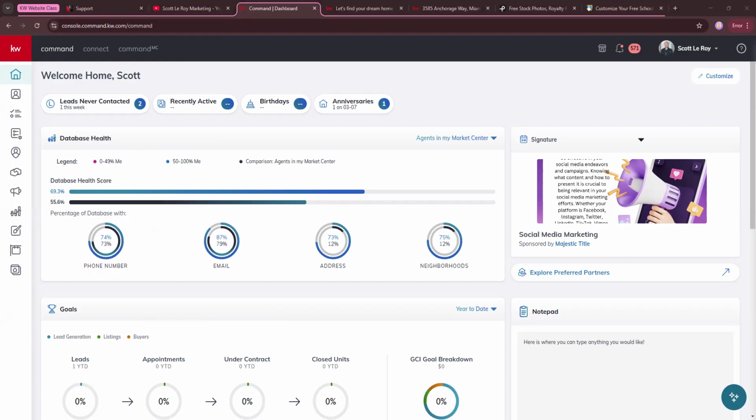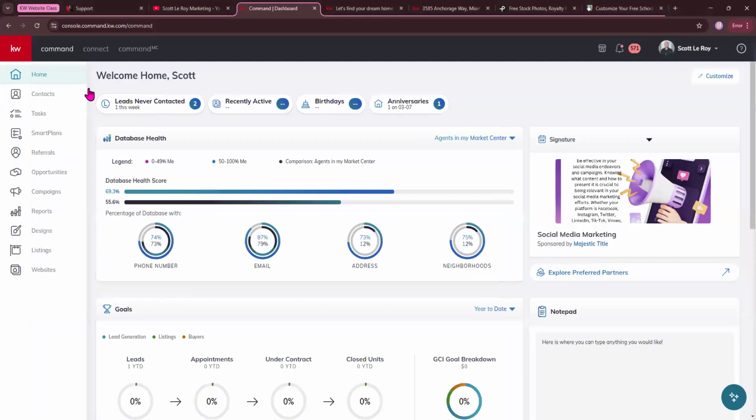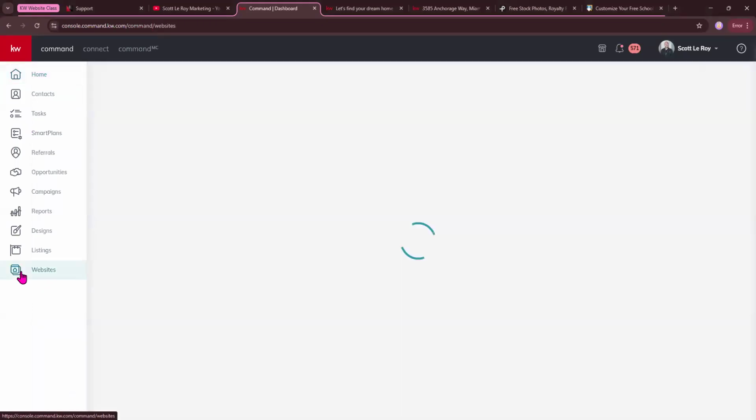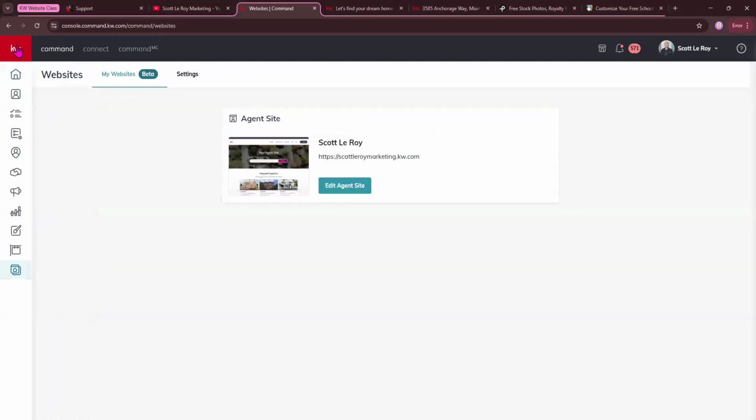Next thing, guys, is we want to head to the website's applet within command. So for that, we want to hover over these icons on the left-hand side, and we want to find this one that says websites. It should be the very last one on the bottom left. You can also hit this red and white KW to expand that menu bar, and that will show you all of the names of those. And you can hit that red and white KW to close that as well.